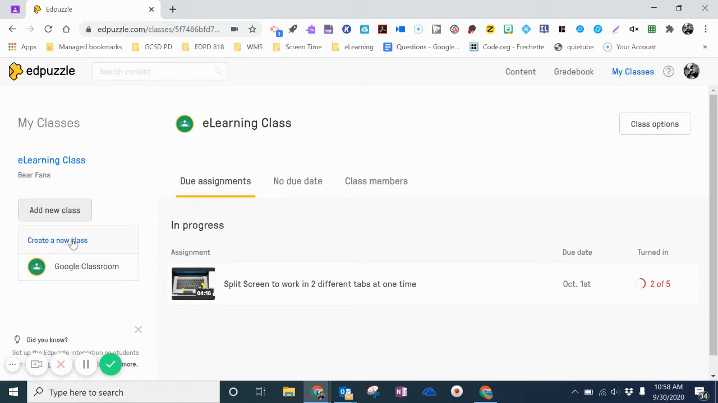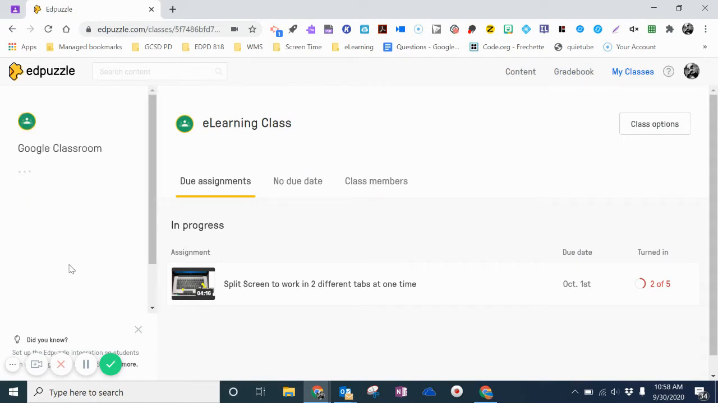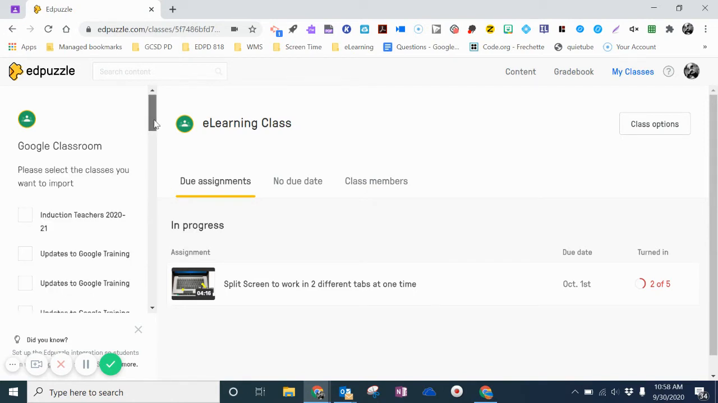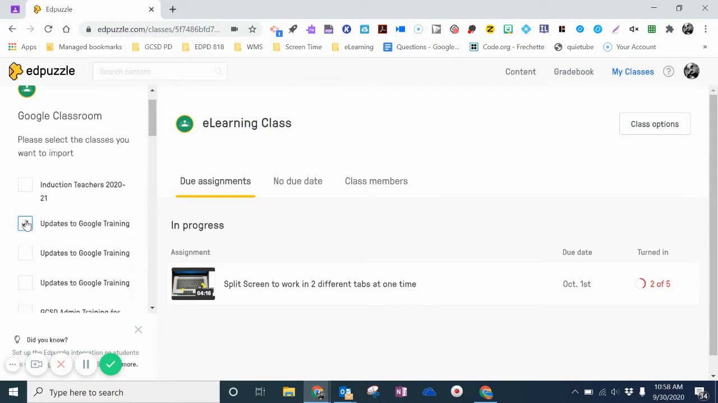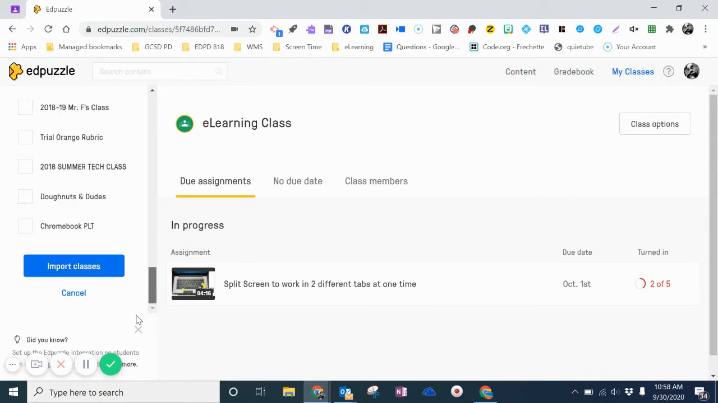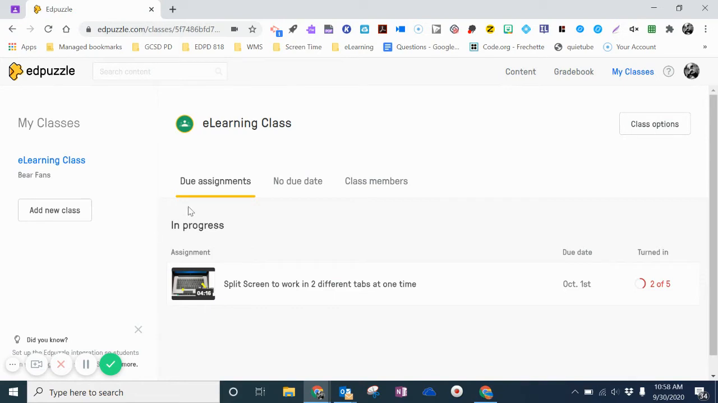I can create a new class manually, or I can connect it to Google Classroom, and then it's going to show all of my classes, and I can find a class, check that class, and then scroll all the way down to the bottom, and import that class. I'm going to hit cancel today because I do actually have one class in here that I'm going to use as my demo. So again, that's My Classes, and that's where I can add those things.